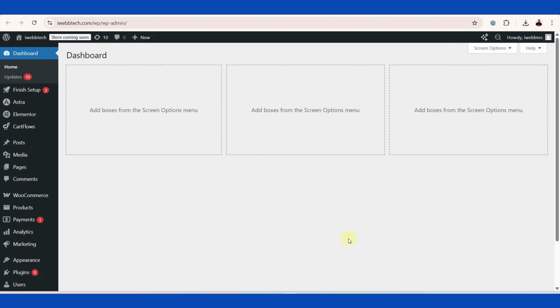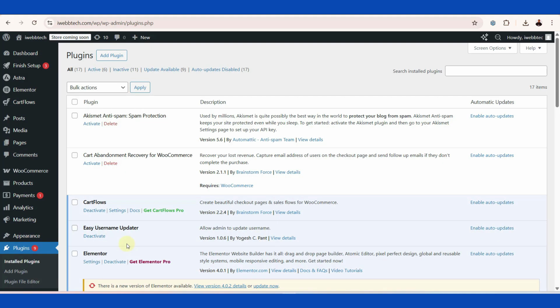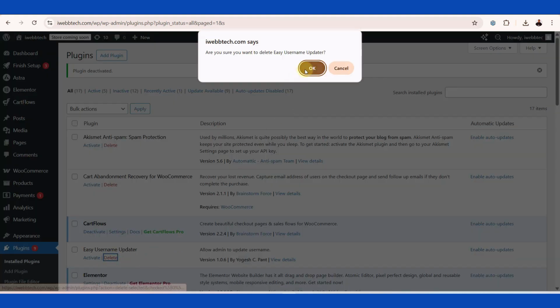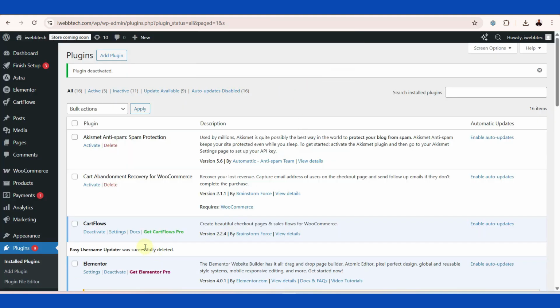Now the second method is for people who actually don't like to use a lot of plugins for their WordPress website. So to do that, first I'll go ahead and remove the plugin. I can definitely do that with this Easy Username Updater plugin present on the website, but I don't actually like a lot of plugins like I said before. So I'm going to deactivate that, and of course I'll go ahead and delete it as well. I'm going to click on delete. Yes, I will delete that, and then it's gone.